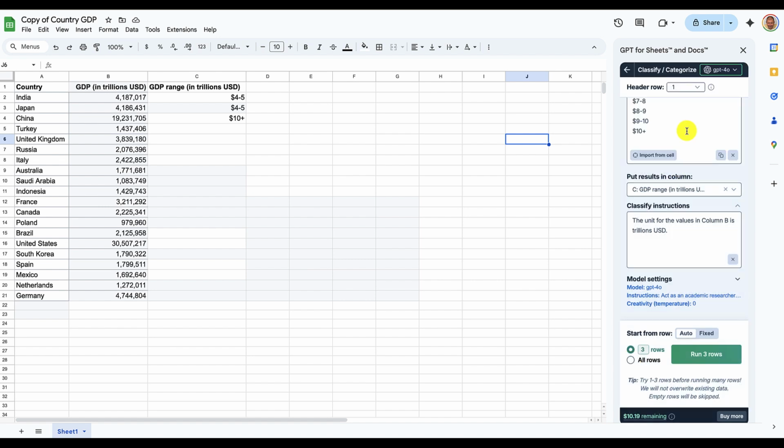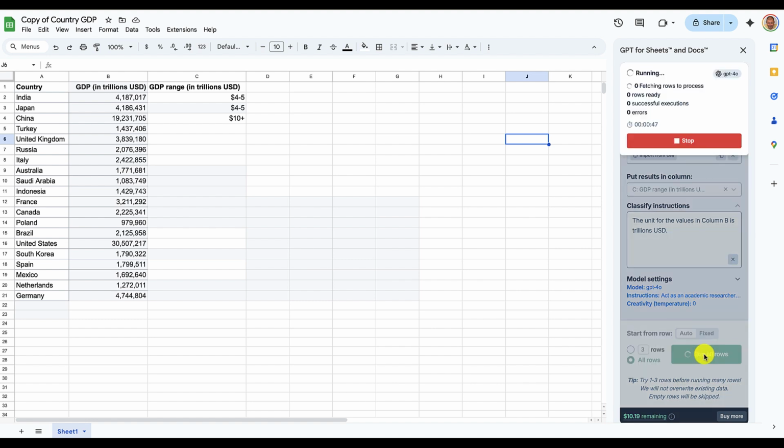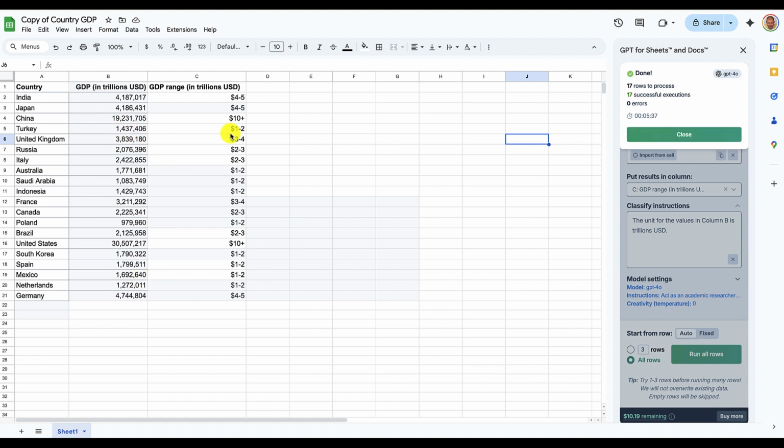First I have to close up here. Click all rows, click run all rows, and let's see how we do. So Turkey is 1 to 2 trillion, United Kingdom 3 to 4 trillion. It looks like they're all correct. The only one not correct is Poland. It is less than 1 trillion, but it's 1 to 2 trillion over here in the range.